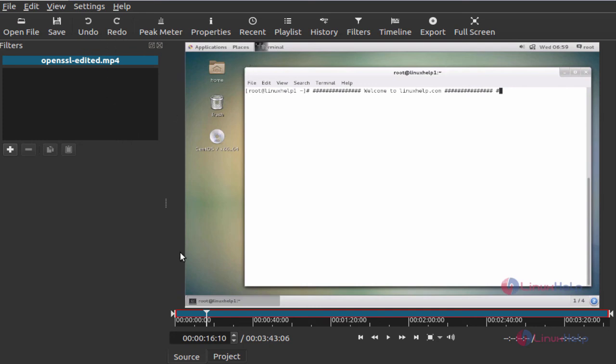This is the method to install Shotcut Video Editor tool on Ubuntu 16.04. It is very simple to install and also very easy to edit your videos.